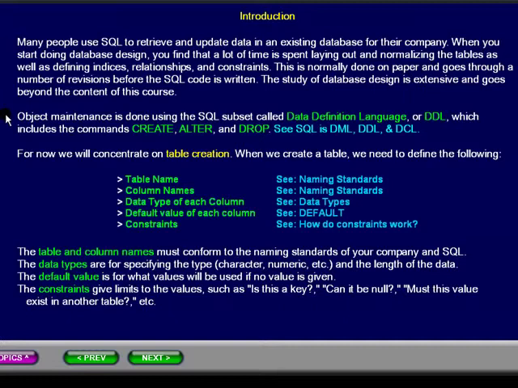Object maintenance is done using the SQL subset called Data Definition Language, or DDL, which includes the commands create, alter, and drop. See SQL is DML, DDL, and DCL. For now, we will concentrate on table creation. When we create a table, we need to define the following.